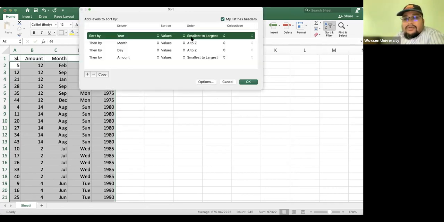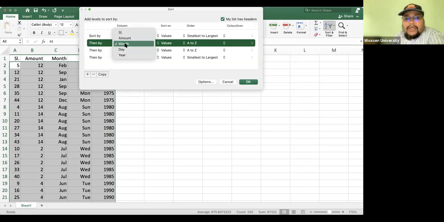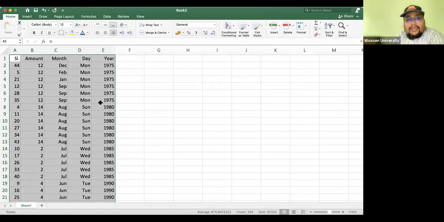Custom sort. At first year, then month, then day, then amount. Now you see, all the 1975 has been rearranged, because we have asked to sort it alphabetically. So December comes first because we don't have any month with A, B, C. We have December starting with D, then February starting with F, and then J, then S. So these are alphabetically rearranged.